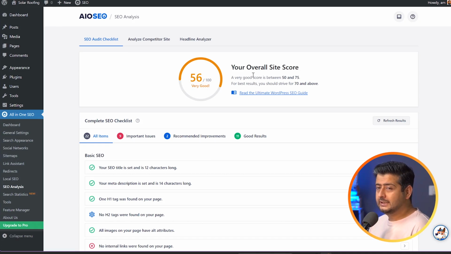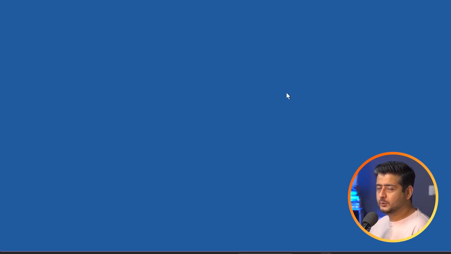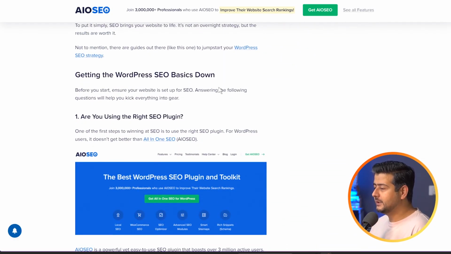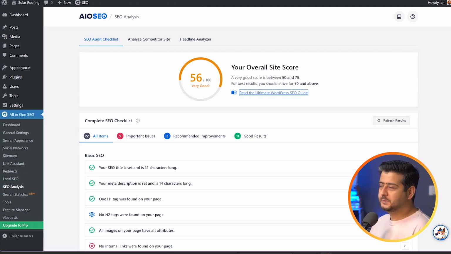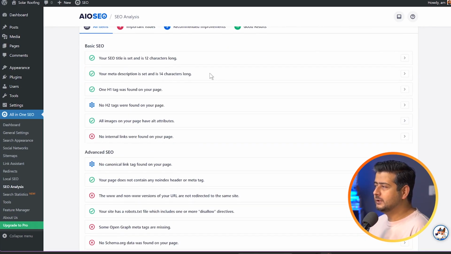And if I want to, let's say, learn more about how to optimize my content and my website for SEO, read the ultimate WordPress SEO guide, the link is right here. If you click here, it'll open up the entire new WordPress guide in a new tab. You can consume the content and use the recommendations and the knowledge here to optimize your website even further. Let's look at some of the recommendations here. You see the complete SEO checklist. You see all the items.